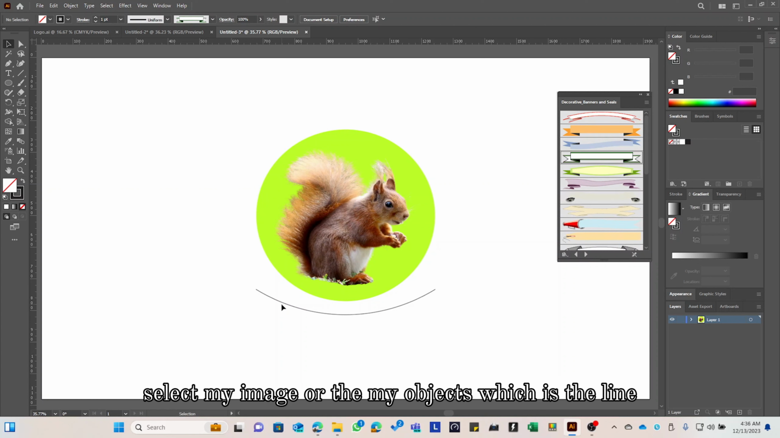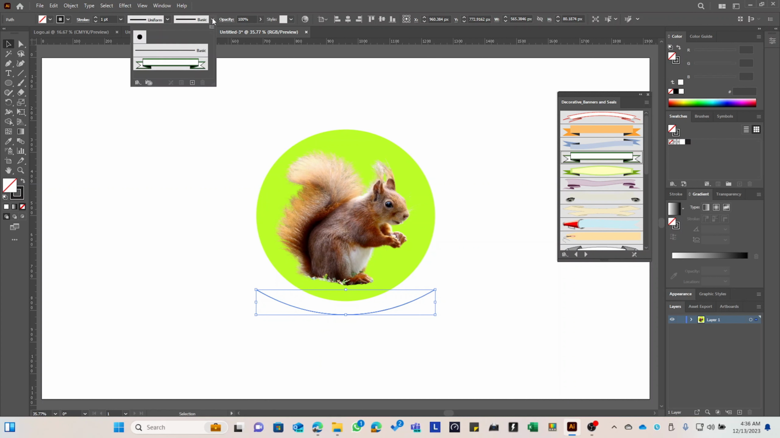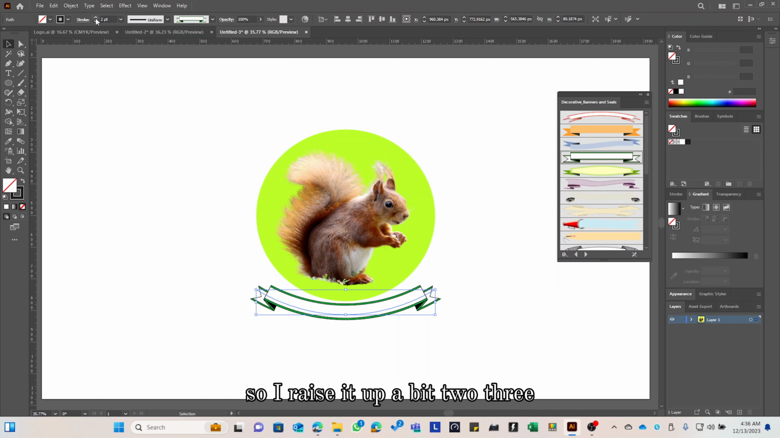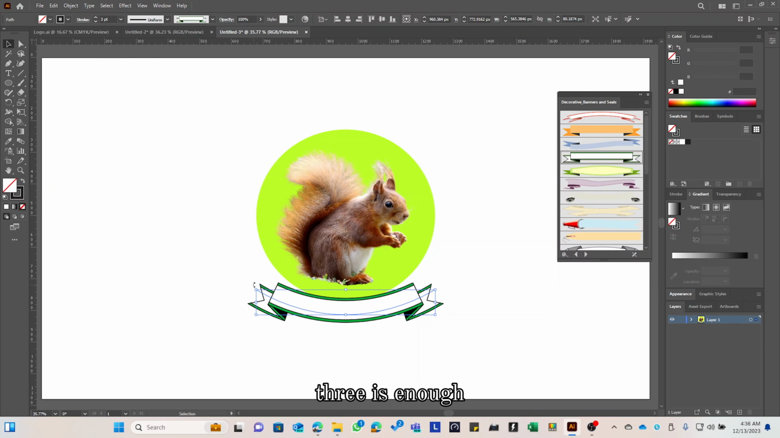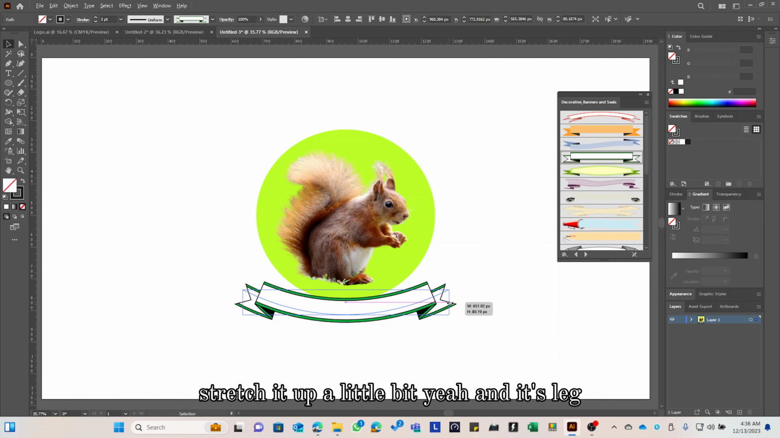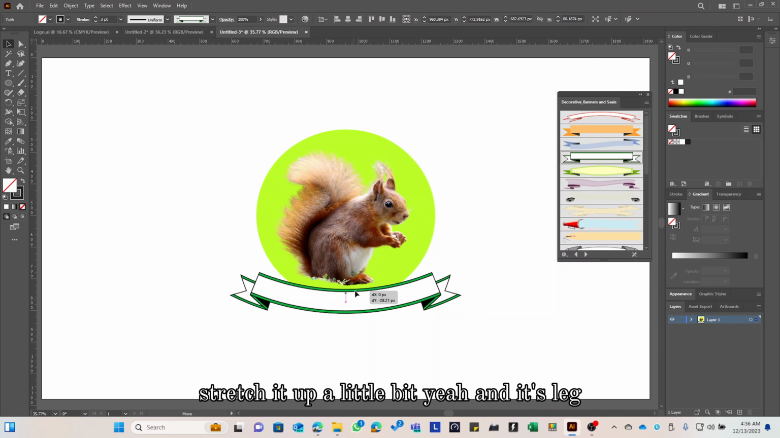So I'll select my image, or rather my object, which is the line. I'll select this. It's looking quite too thin, so I'll raise it up a bit. 2, 3, 3 is enough, but at 3 it's beginning to look a bit awkward. I'll stretch it up a little bit, yeah, and have it hanging on its leg.